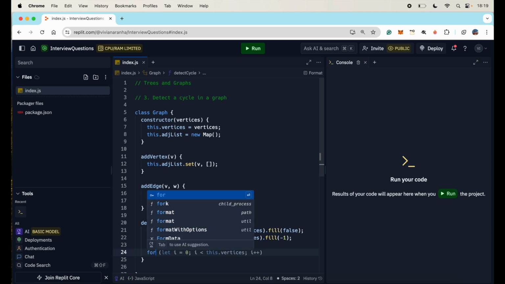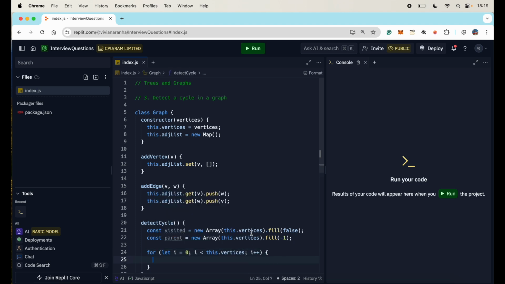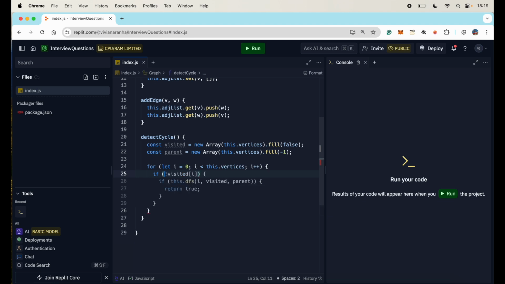Now let's write a for loop where I let i equal 0, go through the vertices, i plus plus. And inside this, I am going to check if not visited[i], then if this.dfs, which is the DFS cycle detection, I like to use the full name, detection with i, visited, parent, return true. Now I have not even written this function, but it knows that I'm going to write it. Very smart.